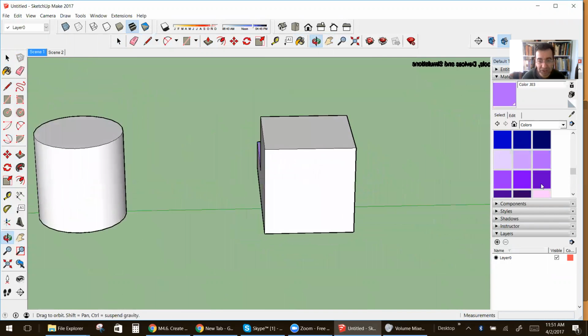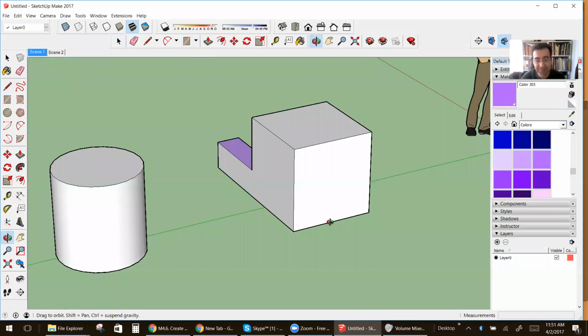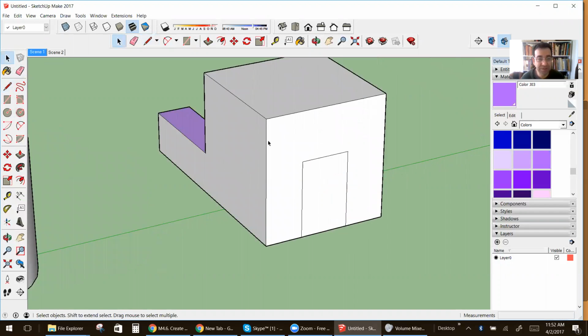This is the back of the cube that I made. Let's say I want to add a shape here. I can use the line tool. I'm going to draw a line on my surface directly. So I added a surface; this is one surface, this is another surface.